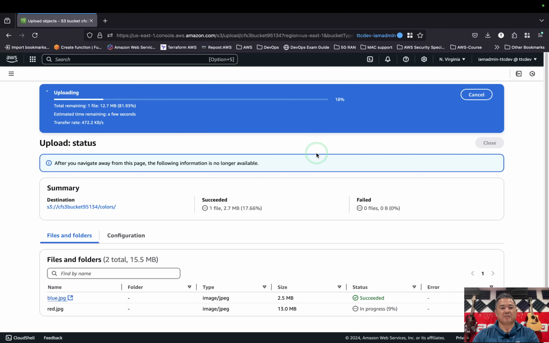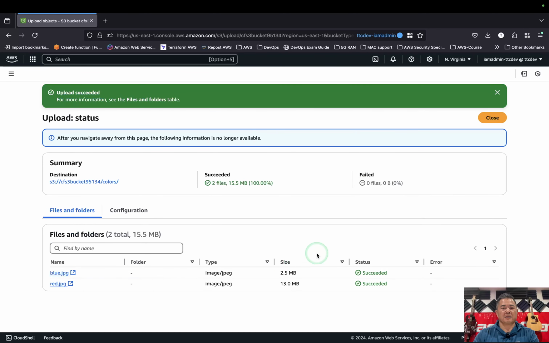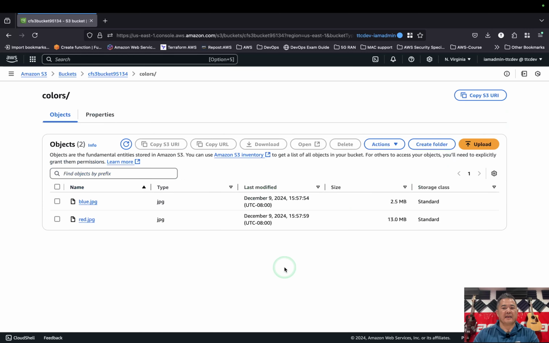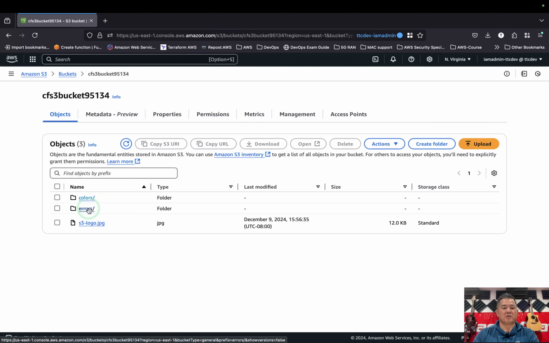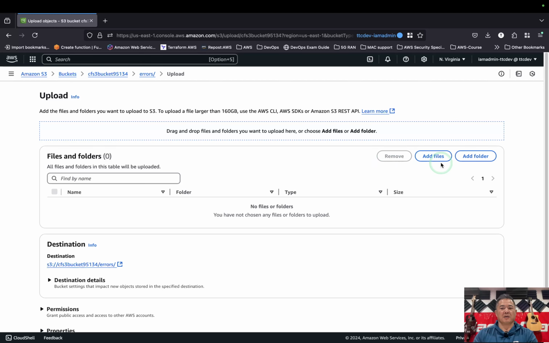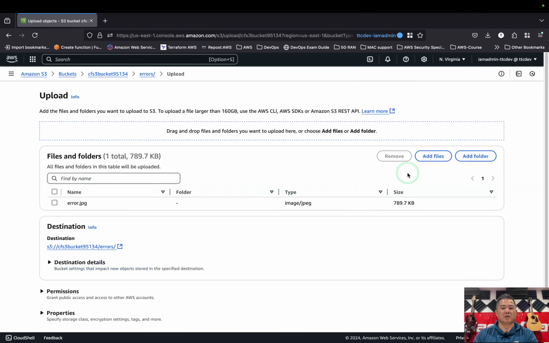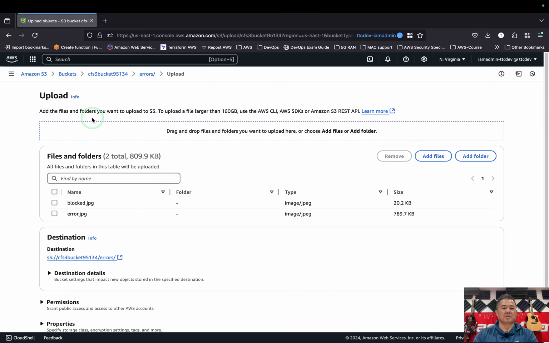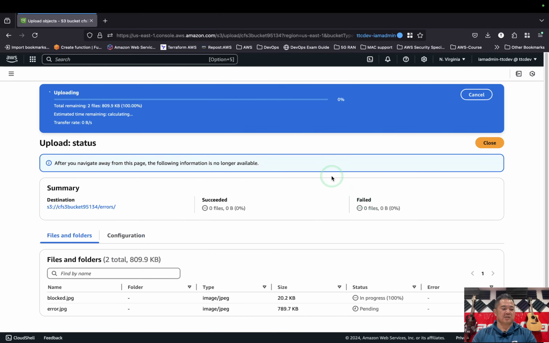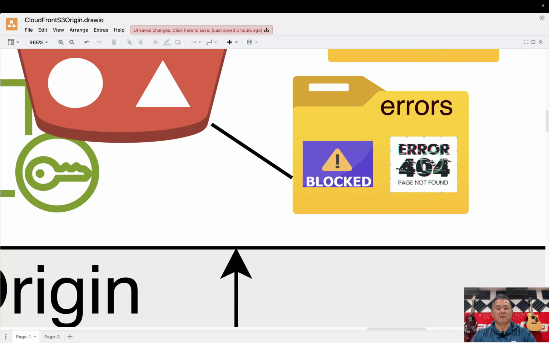One of the files is pretty big, 13 megs for the red. All right, so that's done. And now I am going to go back to my bucket and then go into my errors folder and then upload my two files. And those two files are just going to be the error.jpg one, and then it's going to be the blocked.jpg one. And just so you see what those are again, these are the two files right here, error 404, and then one is going to be the blocked file.